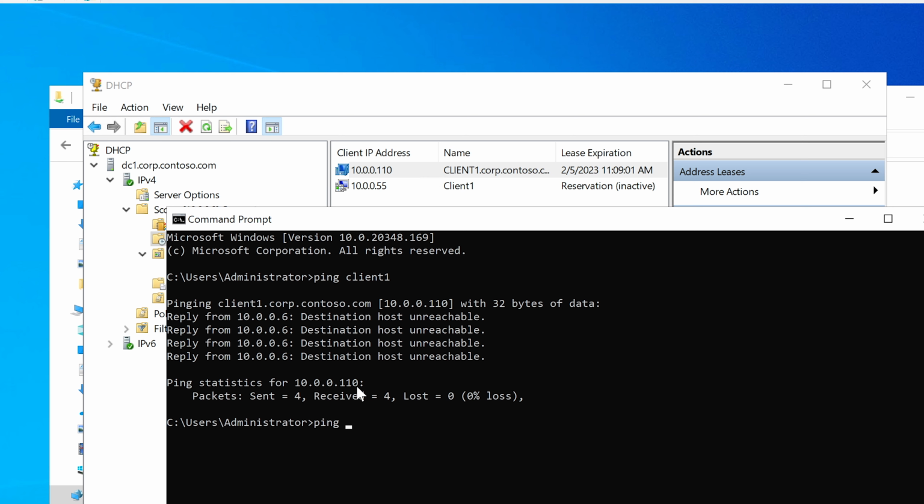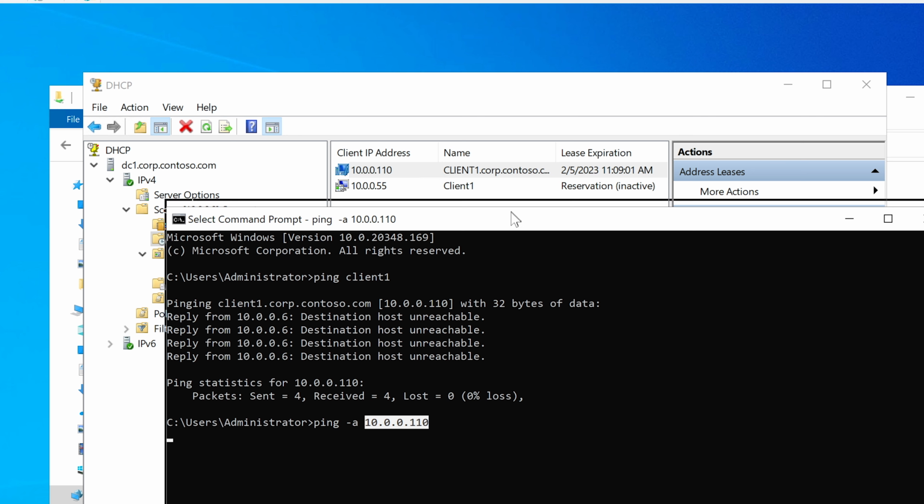But if we do ping -a and then do 10.0.0.110, there is nothing. It's not going to work because there is nothing else on the network that's using this IP address. So it's going to fail. Otherwise, if this IP address was assigned to another client, it would show up as a different name for that client that's using it. Again, the reason we can't reach it now is because it keeps thinking that we are at this old lease, and we're going to get rid of that just as soon as this ping finishes.